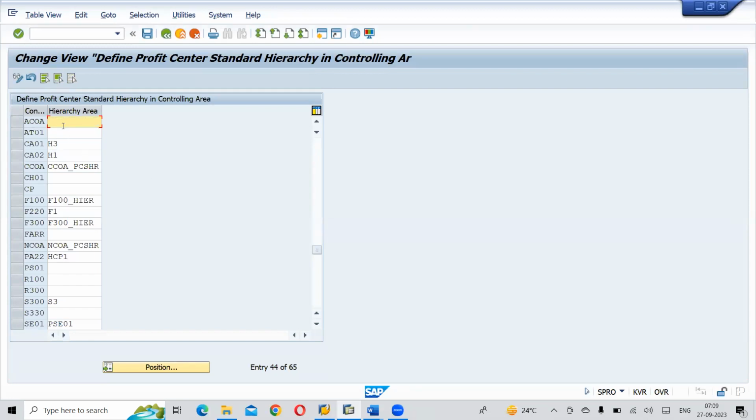Okay. So here, just mention it as an AC. I'm giving ACOA, Adani controlling area. I'm giving the standard hierarchy name as ACOA, Adani controlling area. This is the naming convention, again, I'm reiterating. It will be done according to the client requirement. Client will say, or your project manager will say in real time, this naming convention. So here I am taking the naming convention according to my company, right?